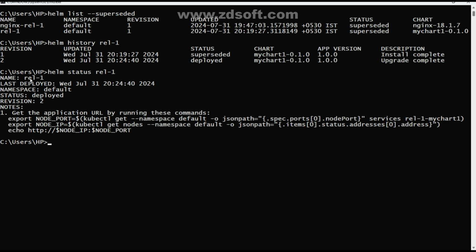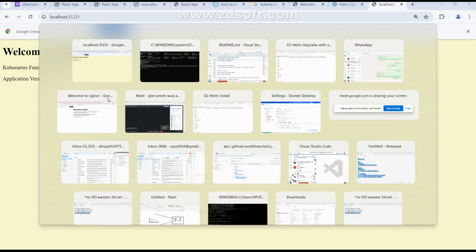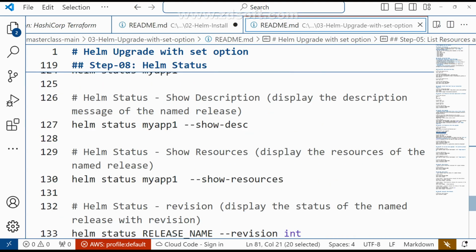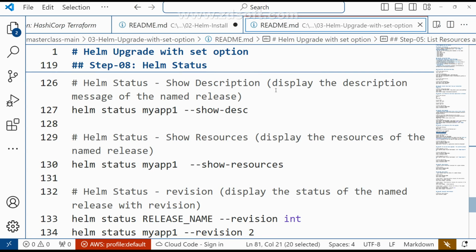Helm status. Maybe status in the sense you may see the information, maybe like MS Word. Status means at the bottom line, which line you are in, which column you are in, which row we are in. In the same way, that is the installed information we can see. Now, good to go.